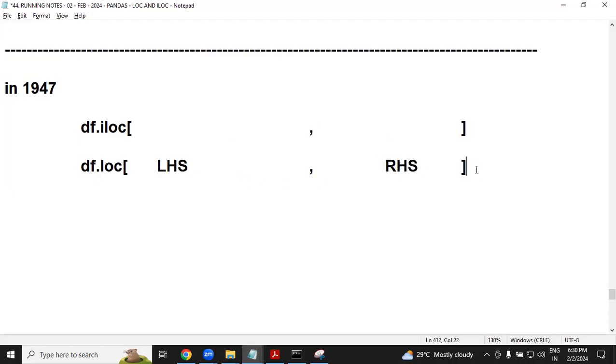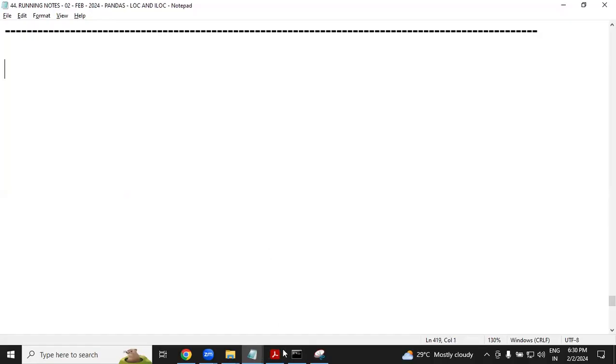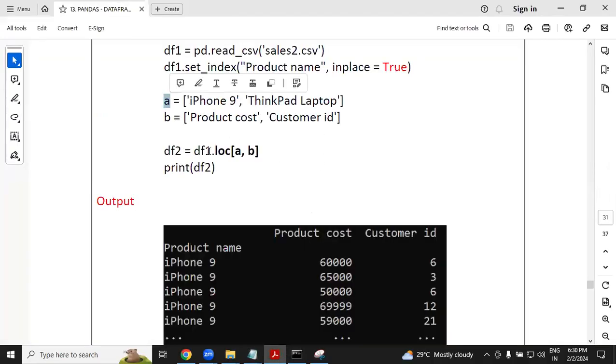Easy, easy. You can feel it is very easy. df dot loc, and here what can you provide, a comma. Here what can you provide? If it is iloc, 0 to 5, 0 to 2, something like that. But if it is loc, you can provide the names of the columns. Are you clear, everyone? Look at my syntax: loc, A, comma, B. Left-hand side, whatever you provide, I need rows. Those rows should match iPhone 9 and ThinkPad laptop. Team, are you with me?